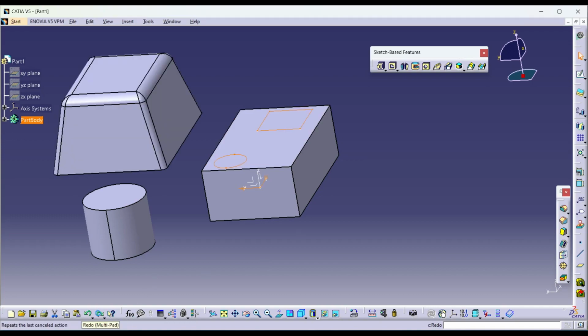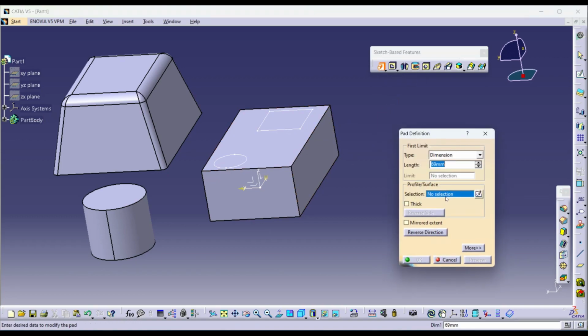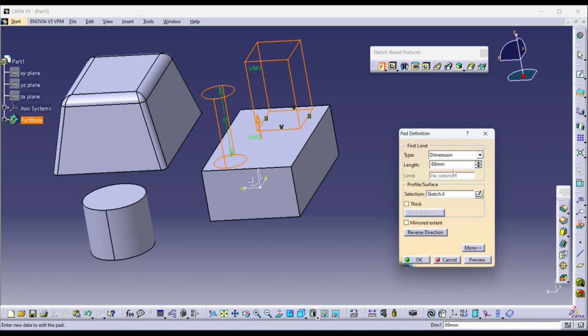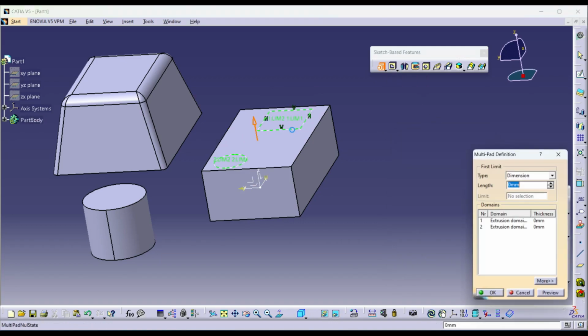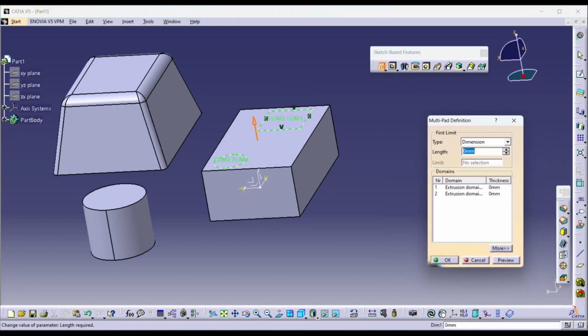So I drew these two geometries here. If I click on the first pad option here, it won't allow me to select a single one. If I select both geometries, it will increase them to the same height. It is not possible to increase with a different height. You see, it becomes the same. It will increase with the same height. So to avoid such an issue, we have to go with the multi-pad option. It will give more feasibility to increase with different heights.